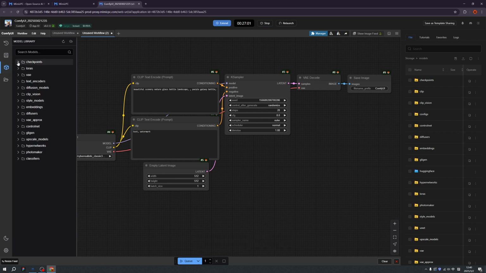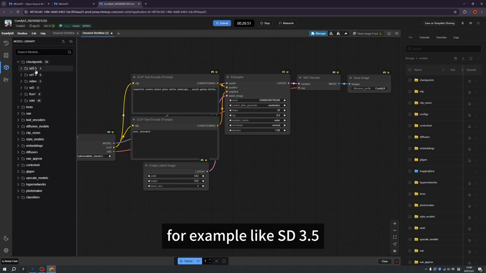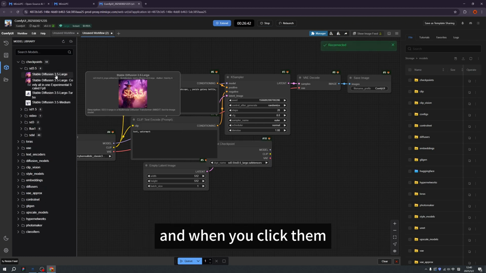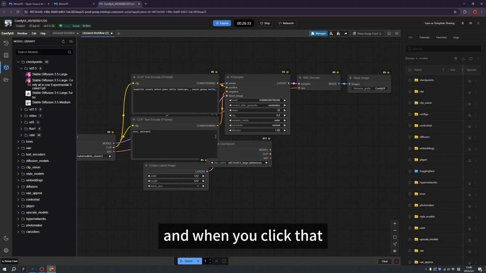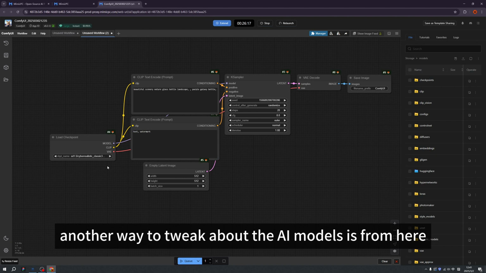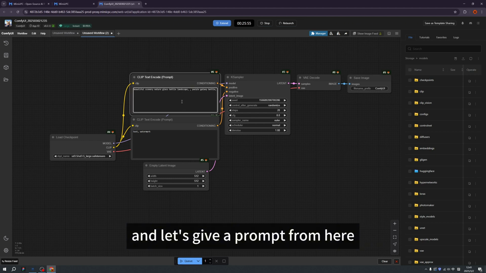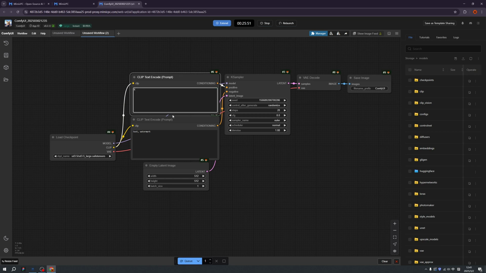So click here. You can find we already have a lot of AI models here. For example, SD 3.5, and we have different versions. And when you click that, a window will be added to the workflow. Another way to tweak the AI models is from here. So you can click this button to change the checkpoint. And let's give a prompt from here.